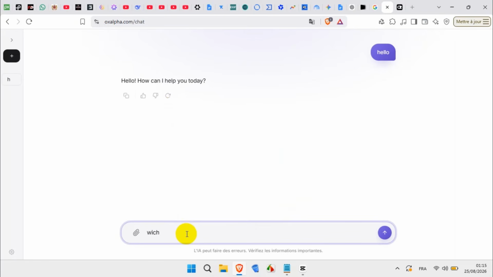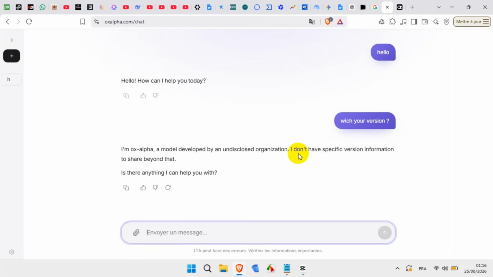And now let's ask it a simple question. Which model are you? There's no information about who actually created this model. That's interesting. Ox Alpha is basically a stealth model. The creator is still unknown.